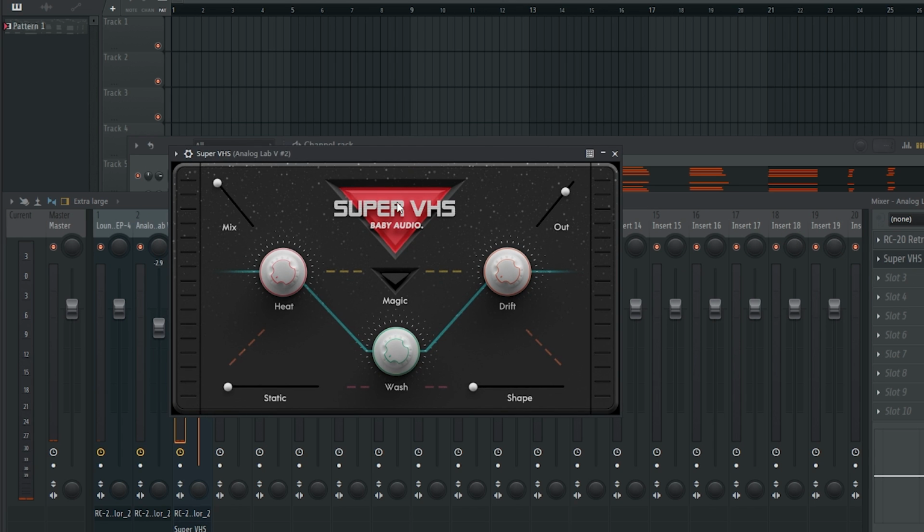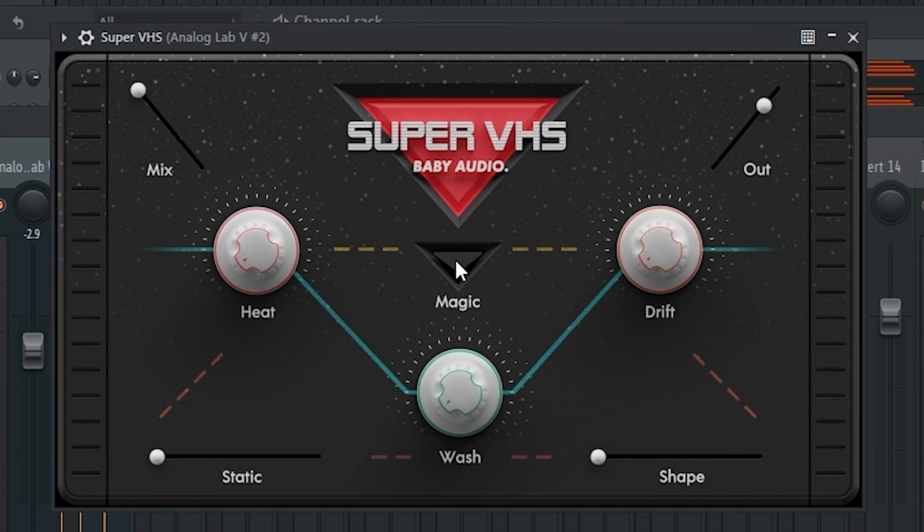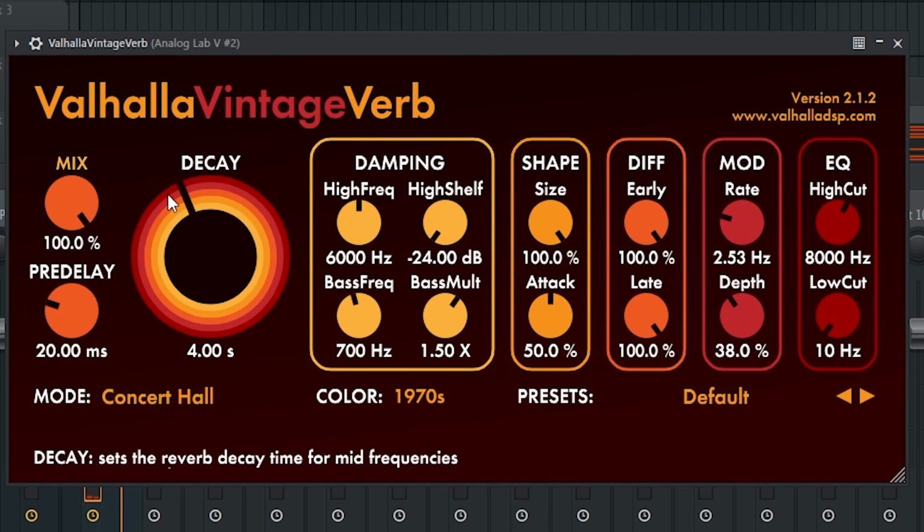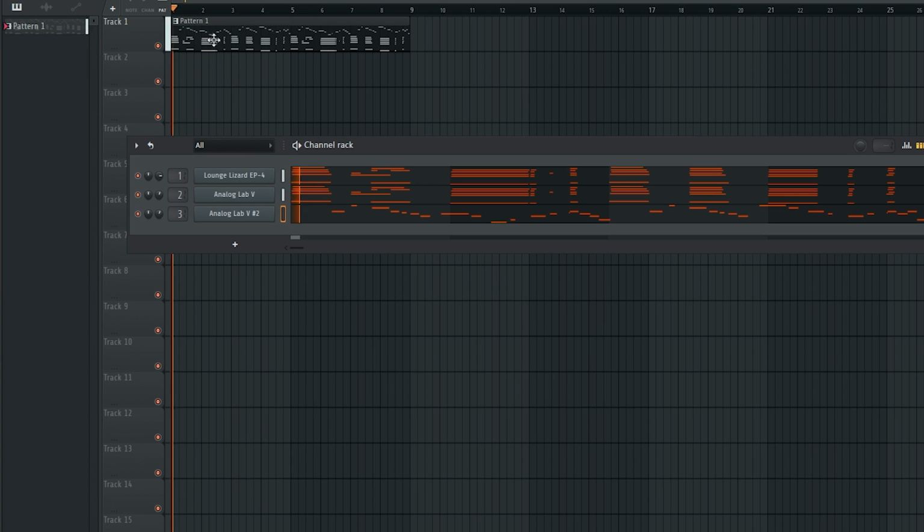And then I'm going to add this plugin called Super VHS. I'm just going to turn on the magic. And then just to seal everything, I'm going to add Vala Vintage Verb, bring the mix down.